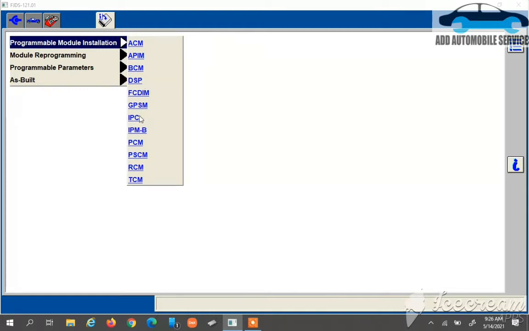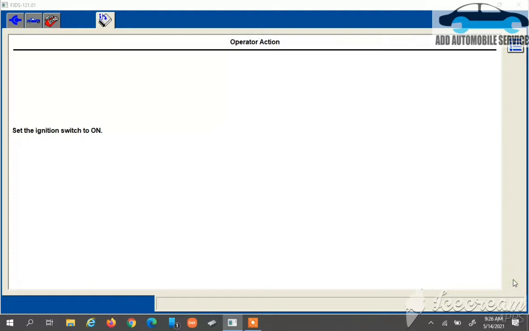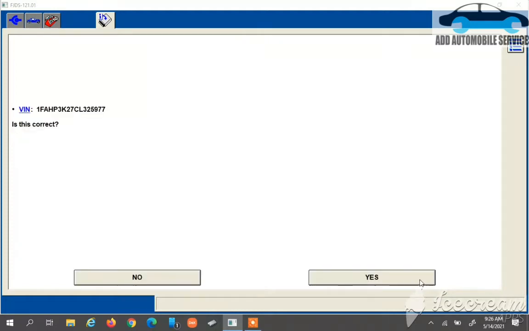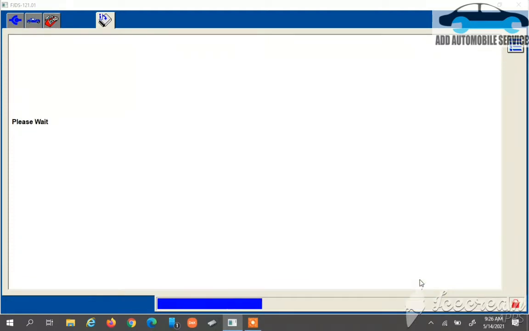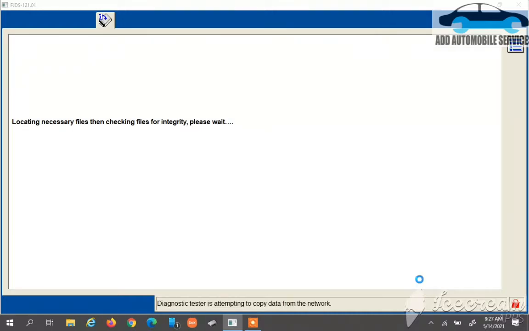So you select the programmable module installation, and you go to the PCM. When you go to PCM, it will install the latest calibration for the PCM and also for the TCM. And because it is a blank TCM, it cannot start the vehicle. So I have to do the programming before I can start the vehicle.